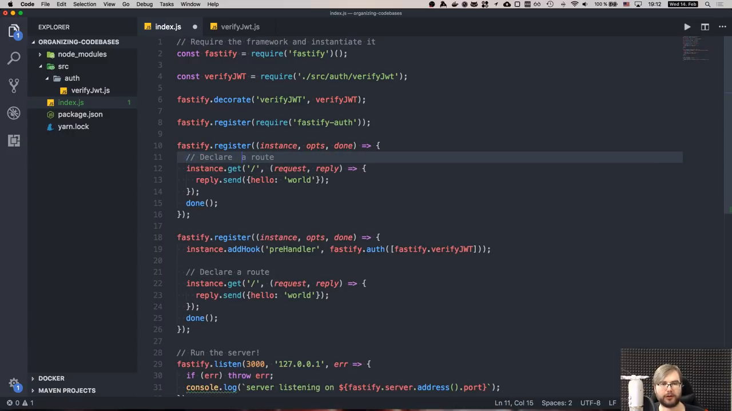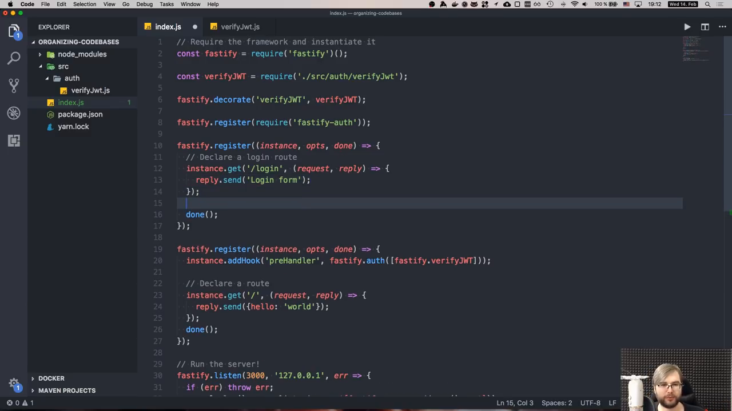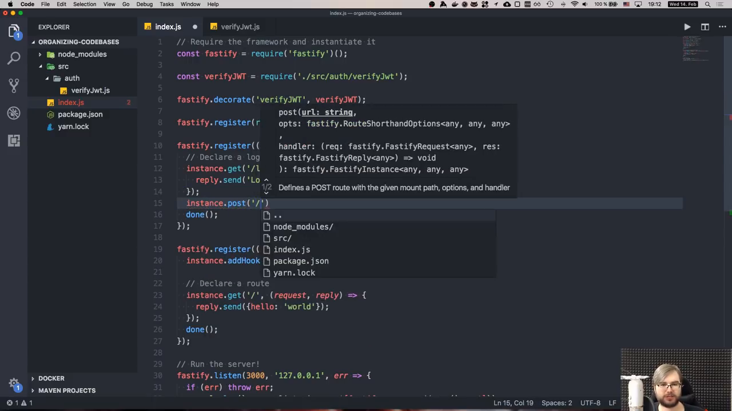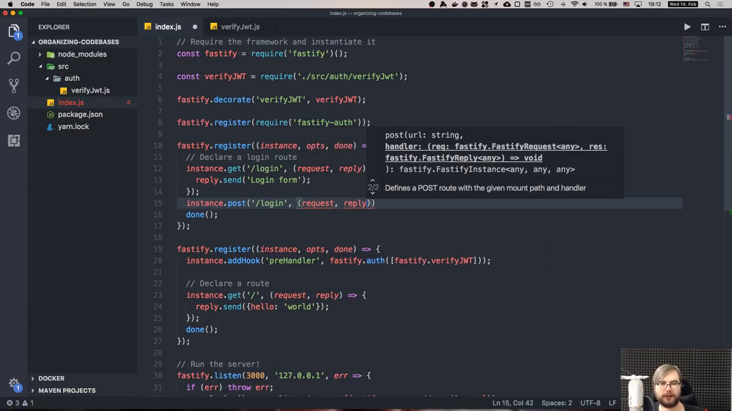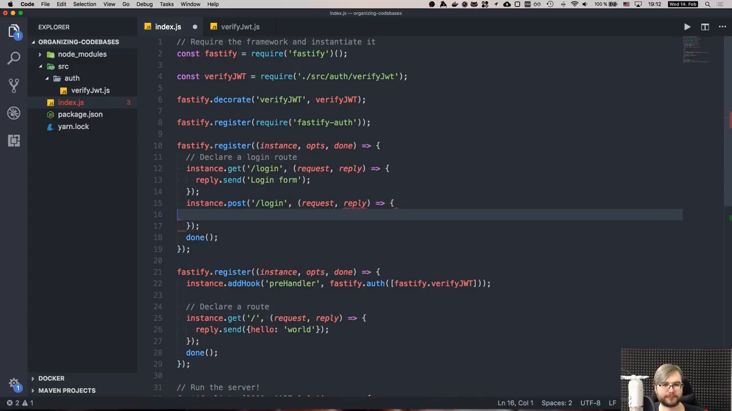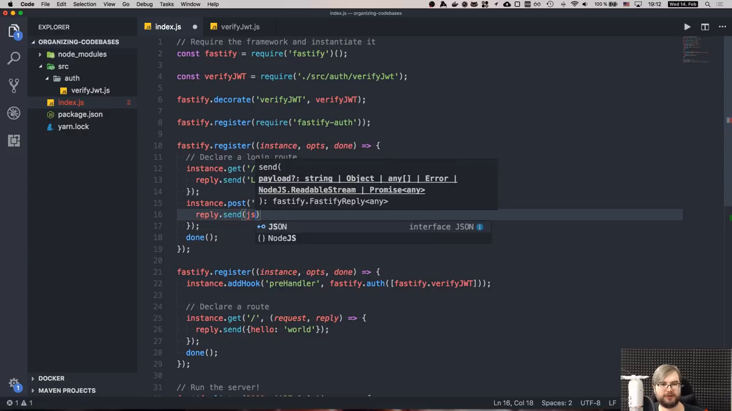We're going to declare a login route, and in this case it's going to be GET login. We're going to send a login form. I'm not going to create a form here because this is going to take ages for me, so I'm just going to say we're sending a hypothetical login form here. And then we need a second route, right? There's going to be a slash login, but the POST that will take request and reply. It will take in the data, right? In this case, it should validate this data somehow and then reply sends JWT, right?